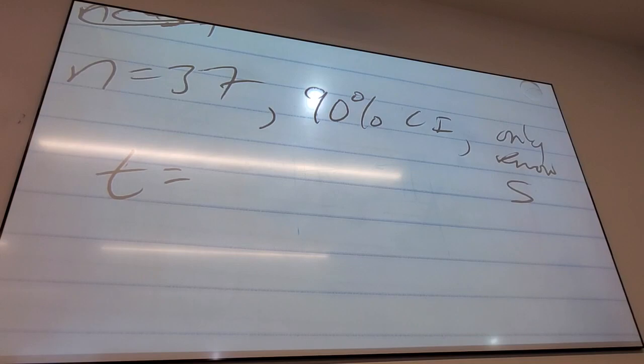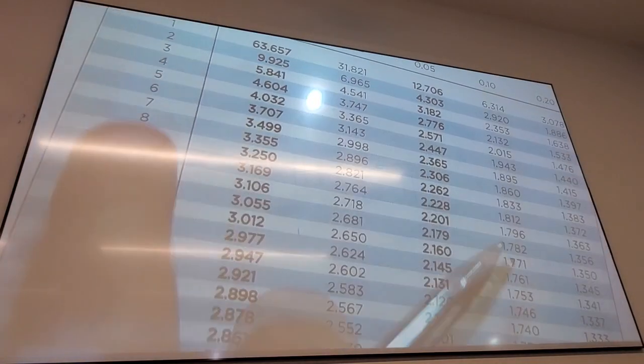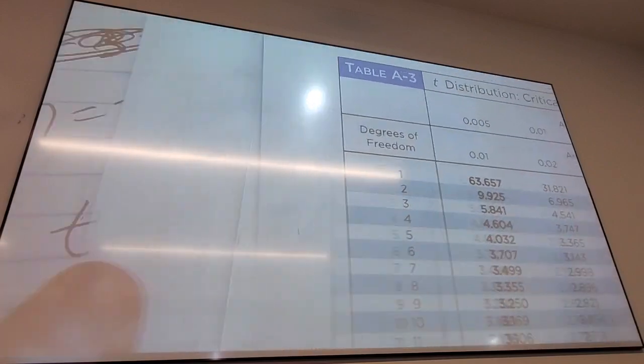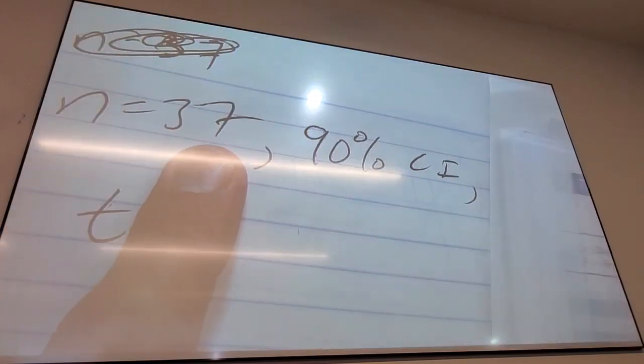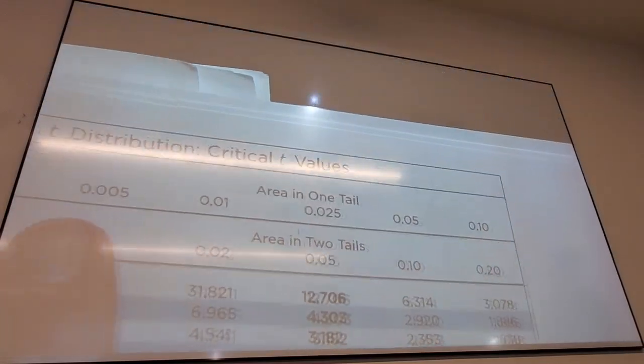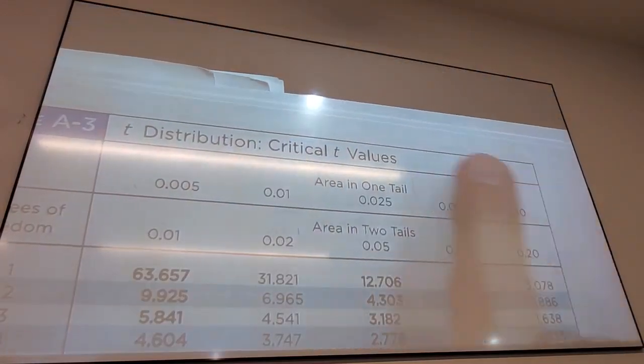Now here's the other thing, how do I read this? Now I know how to read this side, where am I going to stop here? 36. N is 37, degrees of freedom is N minus 1. I'm going to stop at 36. But what column am I going to look at? Look at all these columns.